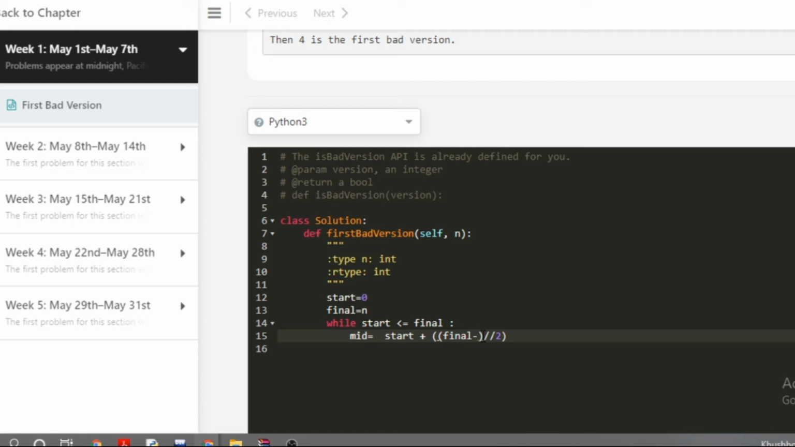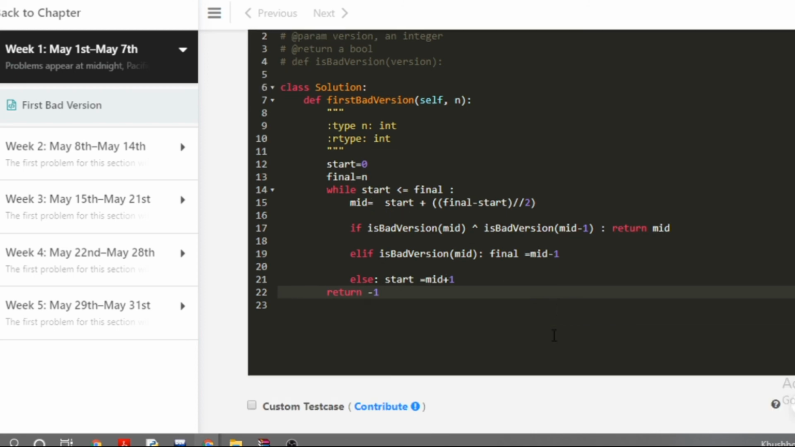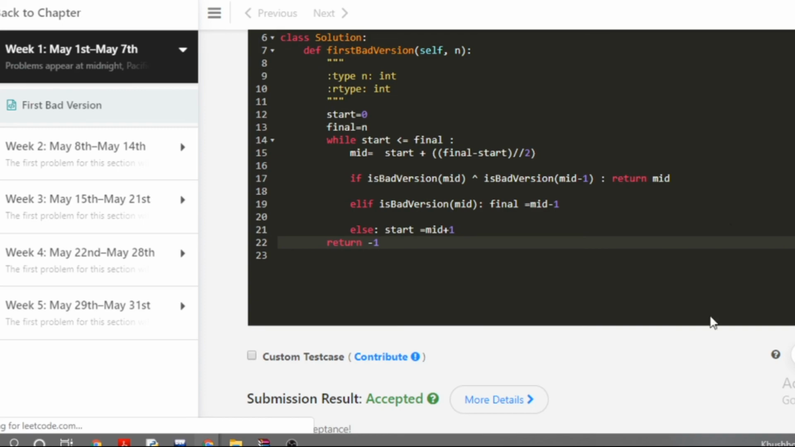Oh sorry, this is start. Then if isBadVersion, we call that function with mid, and XOR of isBadVersion of mid minus 1 is true, meaning both are different, so we will return mid. Or else we have to search in our lower range if this is true, and if it is not true, else we will search in our upper range. And if none of this holds, then we will return -1. So let's run the code, and it got accepted.